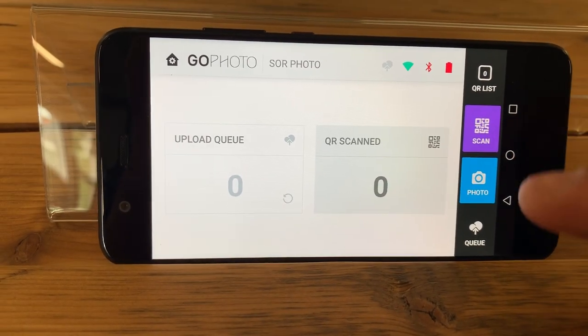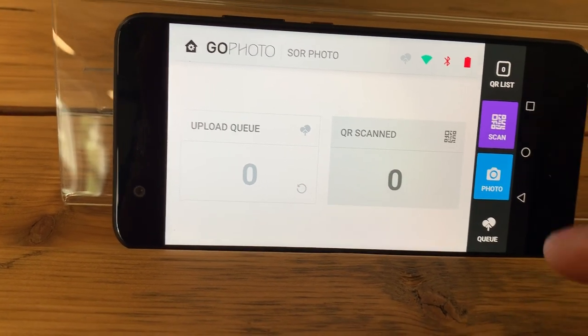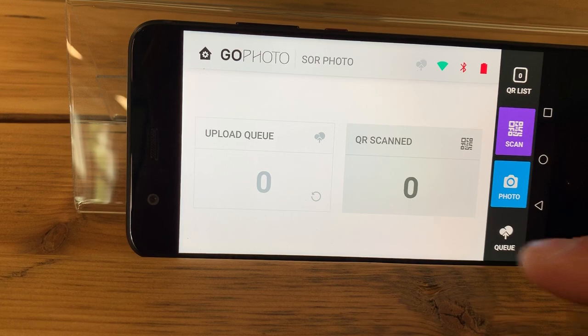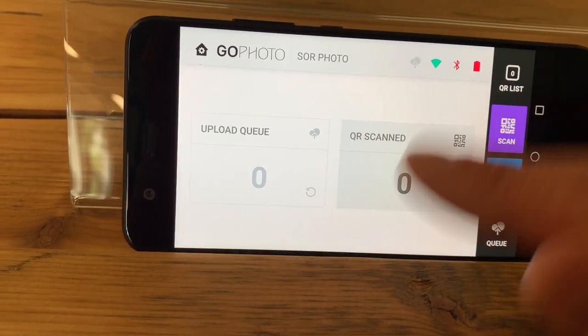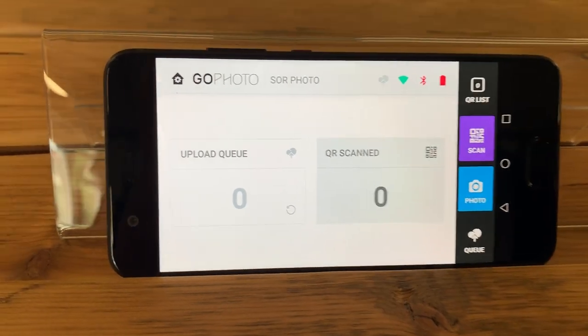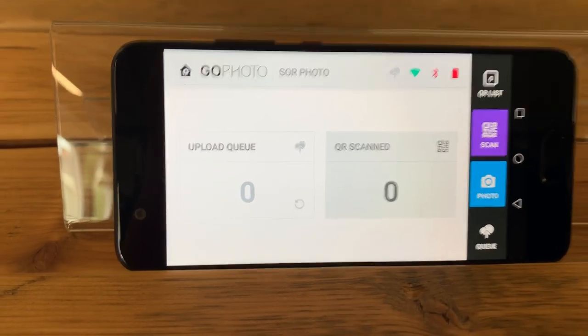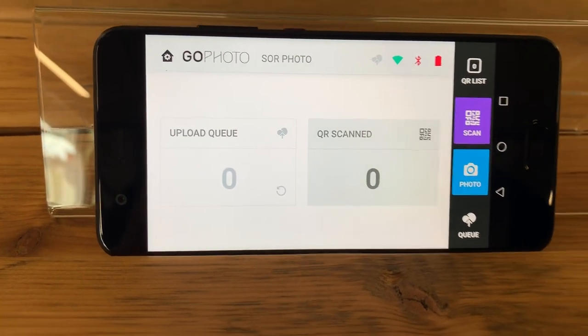You can scan a card, take a photo, and check the upload queue if there are any photos still in a queue that need to be uploaded. This happens when there's no internet, it will get stuck in the queue, and as soon as you're entering an internet connection, the queue will be emptied.